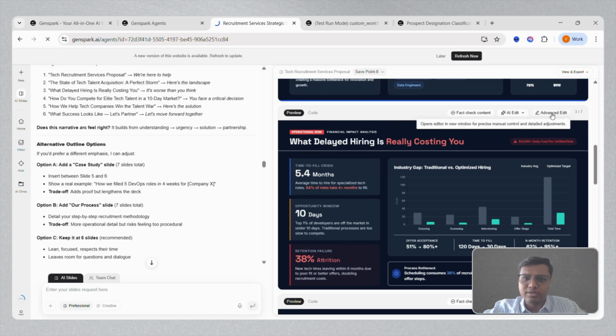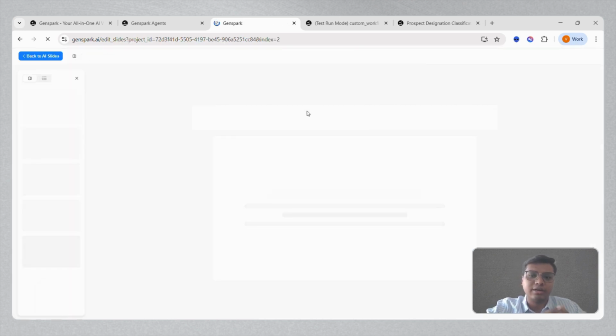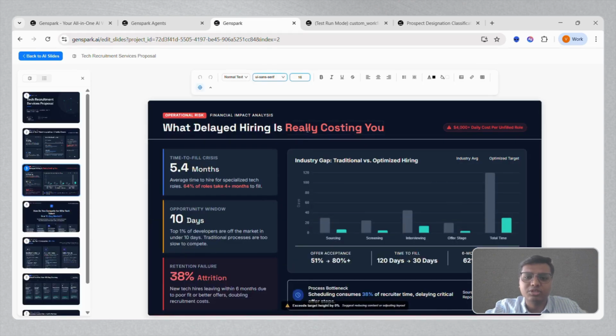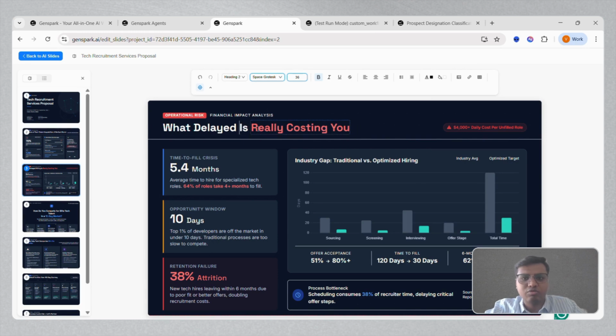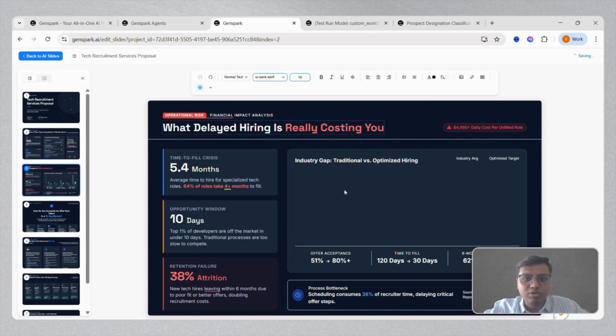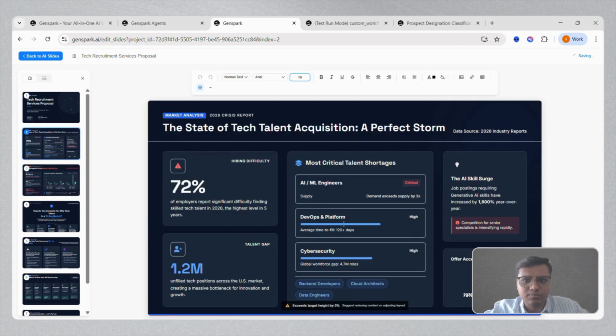Finally, moving into the advanced edit, it opens an editor. There's something like a Google Slide where every single element that we want to change, we can. We can edit the text over here. If I want to remove this, I can remove that. If I want to move this entire element, change something completely on the slide, I can do exactly that using this editor. So this is how robust it has built its AI presentation or AI slides tool.